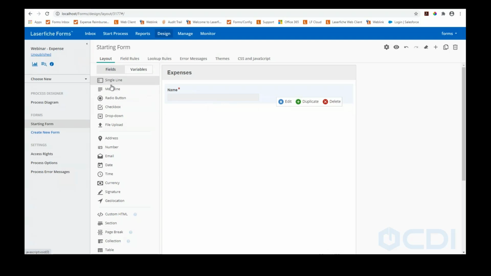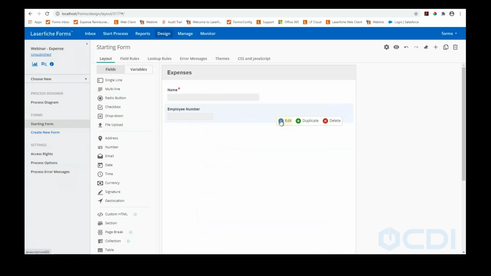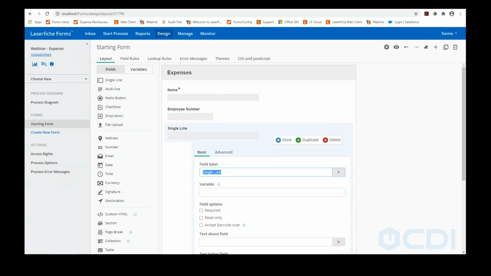So we can start bringing in things like, we'll add a number field. We'll just call it employee number. And again, these are just going to be examples. When you build this, it's going to be specific to your situation. Maybe we want to have something for position or manager.